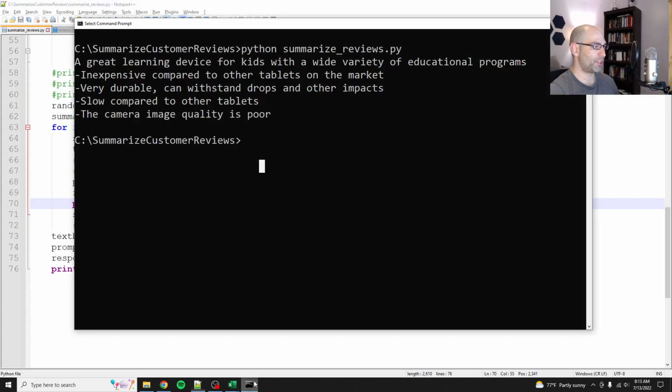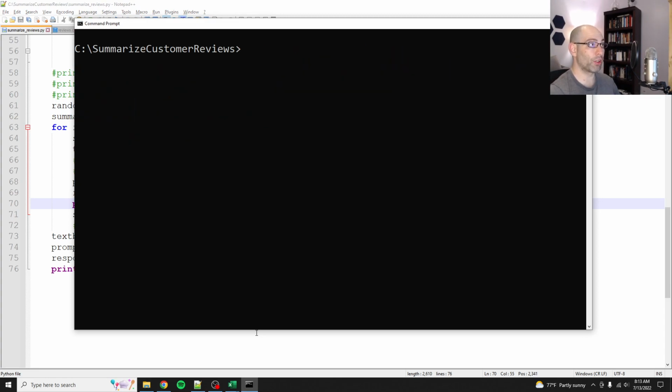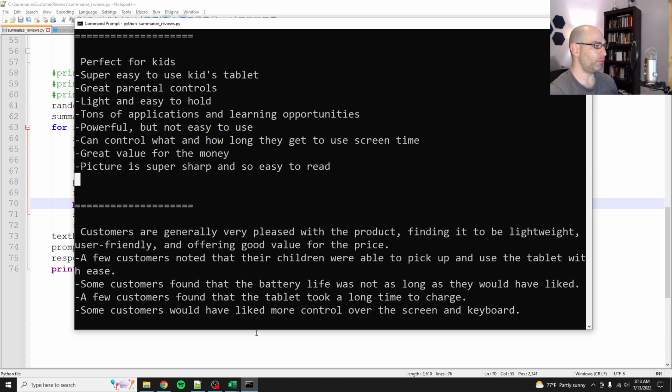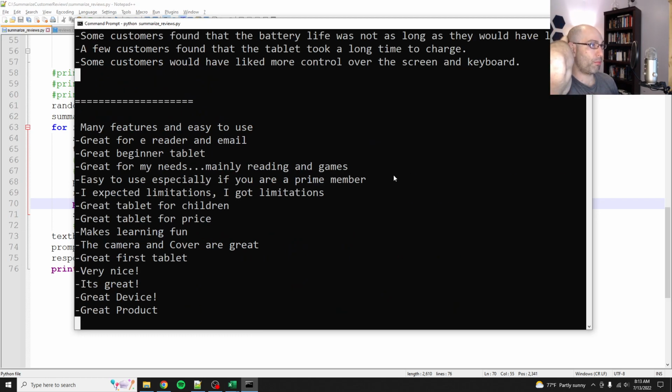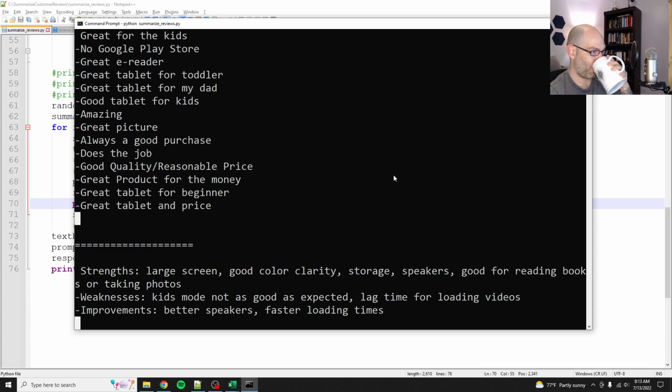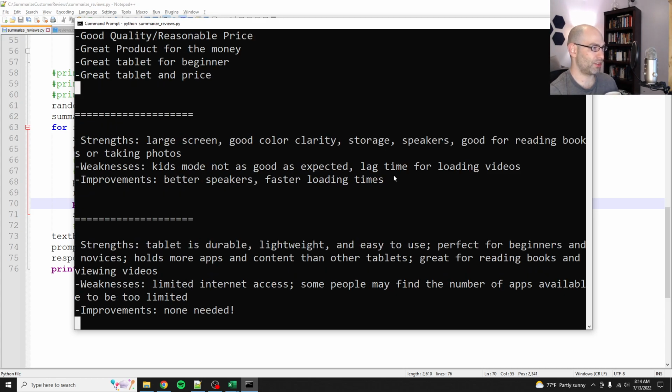Okay, so let's see if we get even clearer results. Summarize reviews. All right, let's see what happens. And I'm going to drink some coffee. Perfect for kids, super easy, great parental controls, tons of applications. Customers are generally very pleased, lightweight, user-friendly. No Google Play Store, great for kids, great picture. Weaknesses. Kids mode not as good as expected.